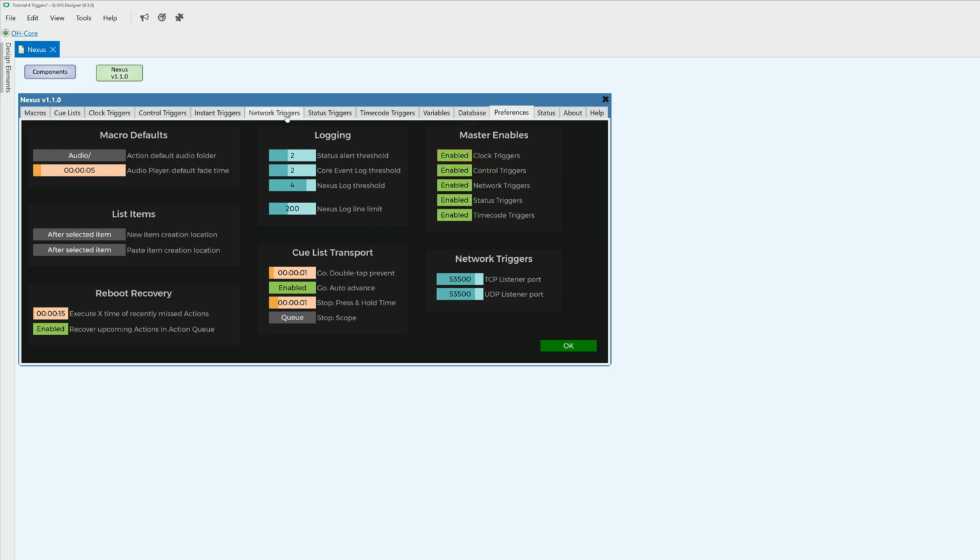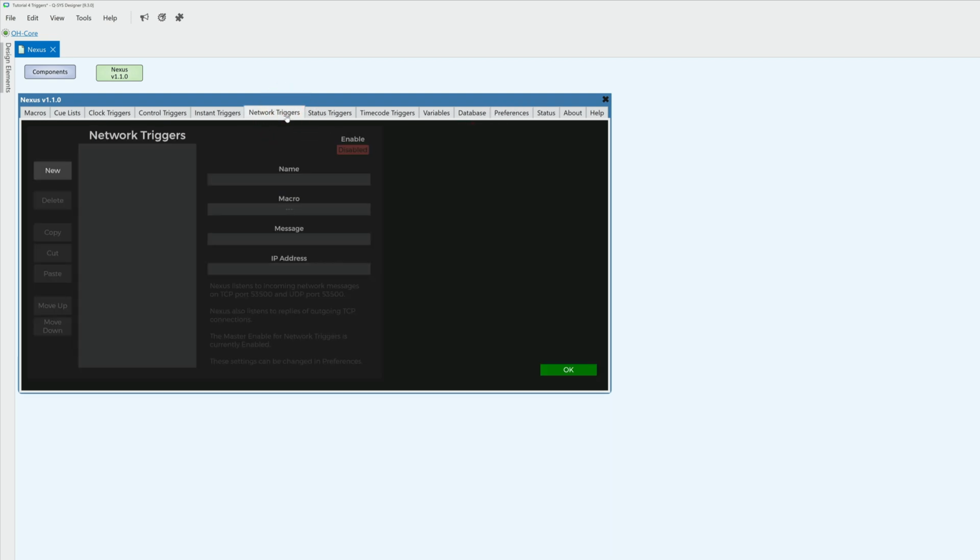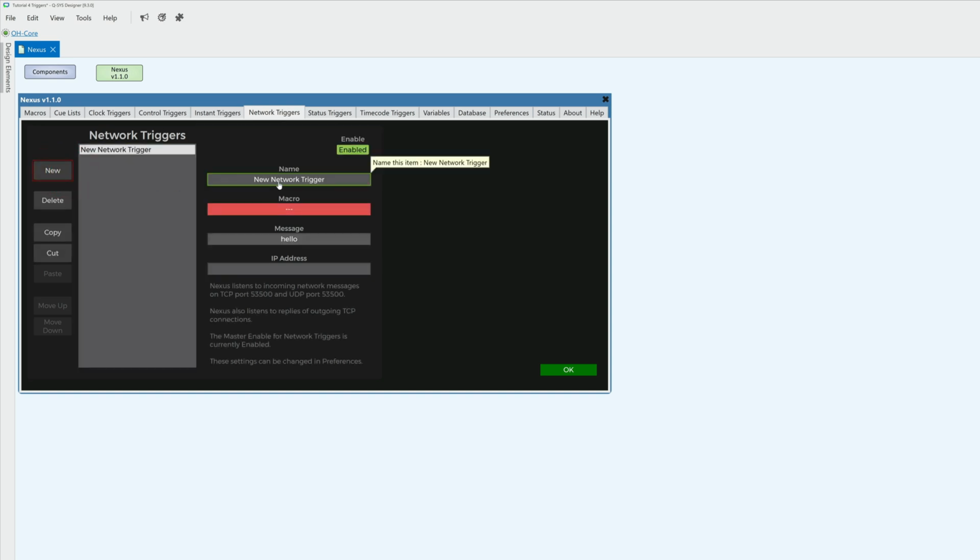Let's look at network triggers next. Network triggers are similar to clock triggers, except that instead of waiting for a certain time of day, network triggers will wait for a specific incoming TCP or UDP message. Let's make one. In this case, let's listen for a play music message from a show control device on the network. Click New to make a new trigger.